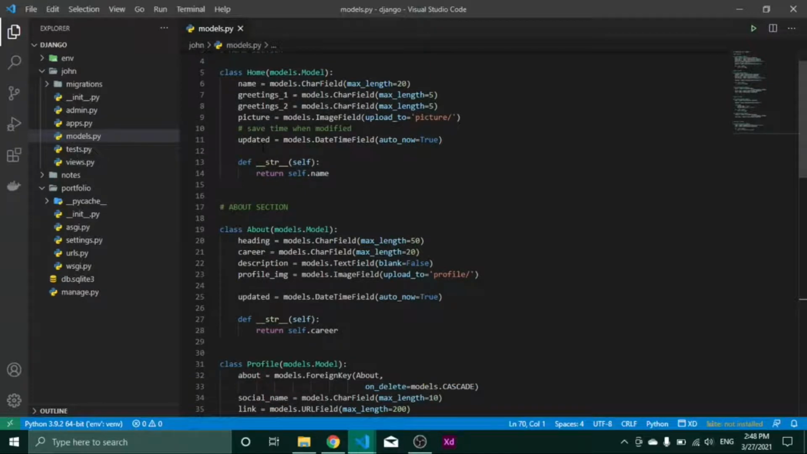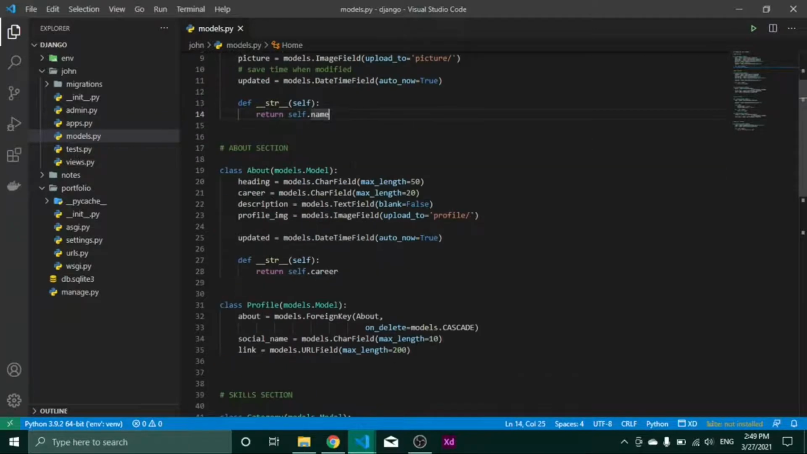Now we have the updated field, which is a date time field. Each time any value in this table is modified, it's going to save the time it was modified, and we are going to use that when we want to update the website or the front end. I'm going to show this part in a few moments, so it's not for now. I'm also going to show you what this string method does.